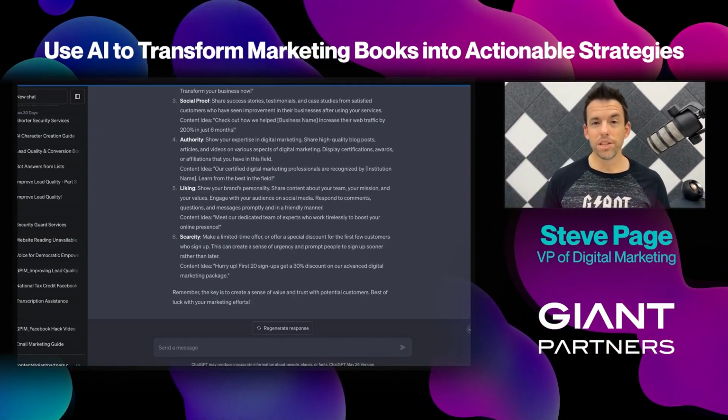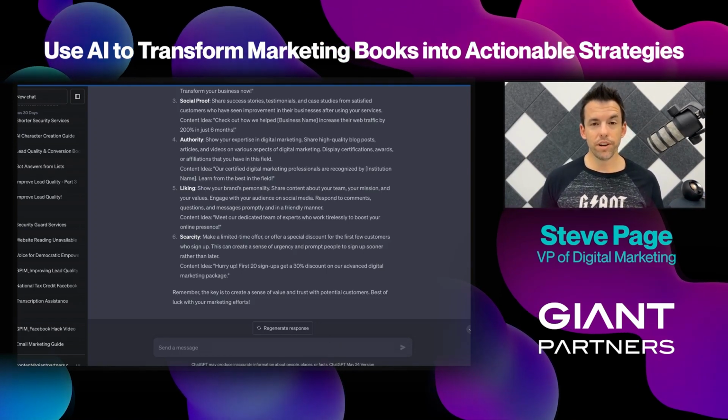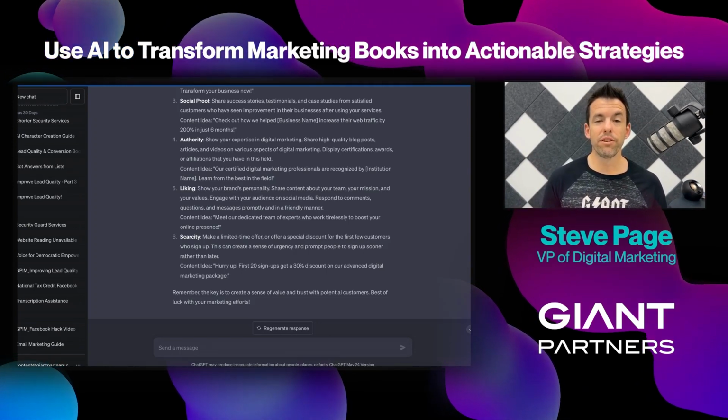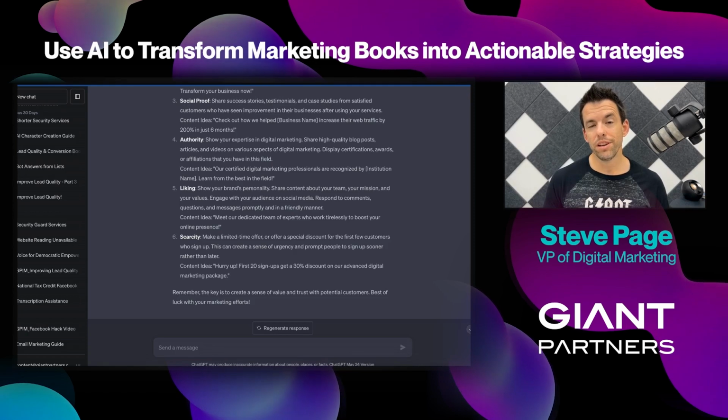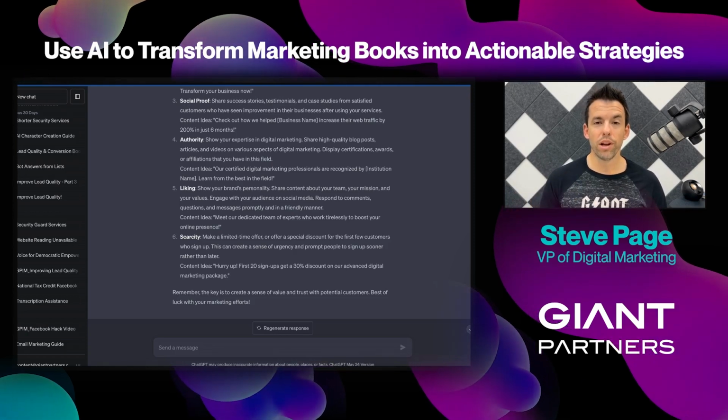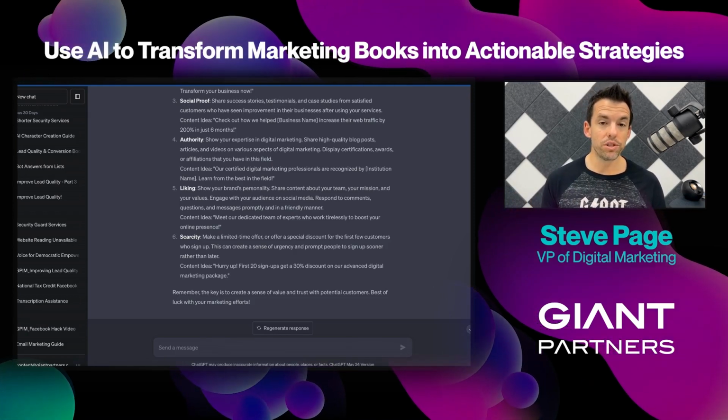And then you can get summaries, outlines, and a bunch of different insights into these books without having to read 100 or 200 pages. Use AI to crawl the important concepts and then apply them to a real-world situation.